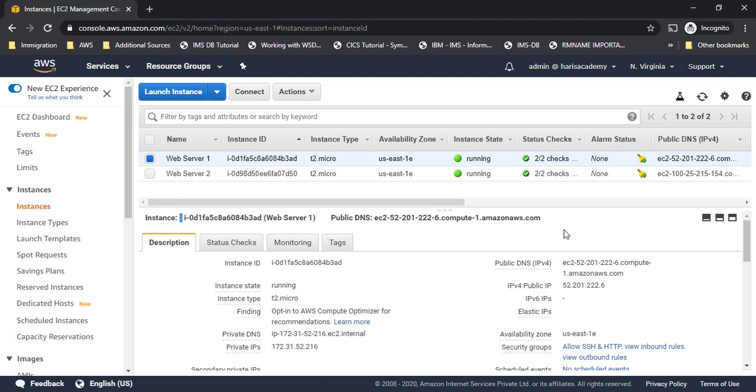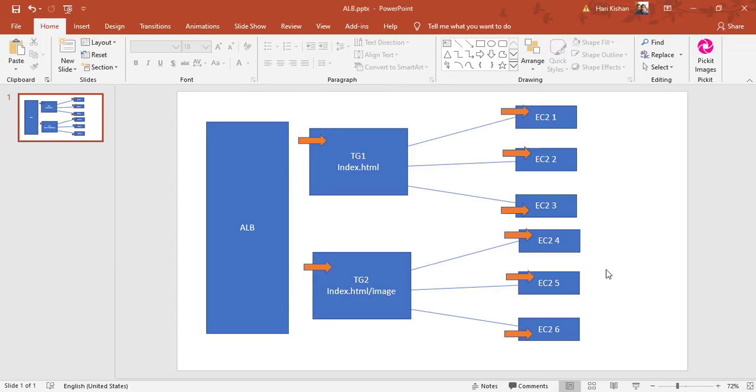In the last session we have seen how classic load balancer works. Now we are going to see a demo on application load balancer. Before going to learn more about ALB, which is application load balancer, we are going to see how it works here. There are different options here, like it works on layer 7. Earlier we have seen about classic load balancer, which works on layer 4 as well as layer 7.